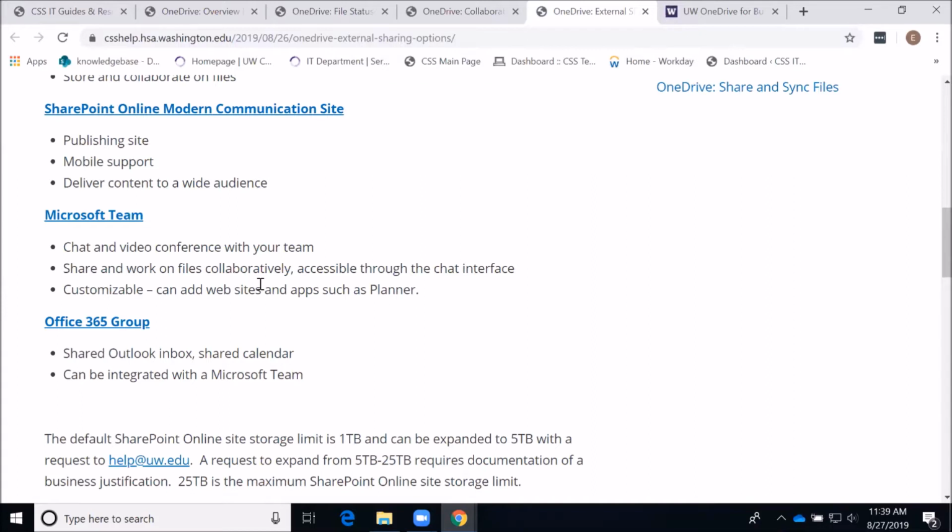And then the Office 365 group is, again, all the Office 365 stuff. You've got your shared Outlook inbox and a shared calendar if that's something that interests you. That's the main reason to use that, but it can also be incorporated with the team and some of this other stuff for permissions and various other things.